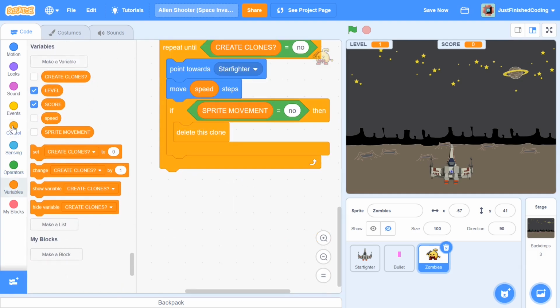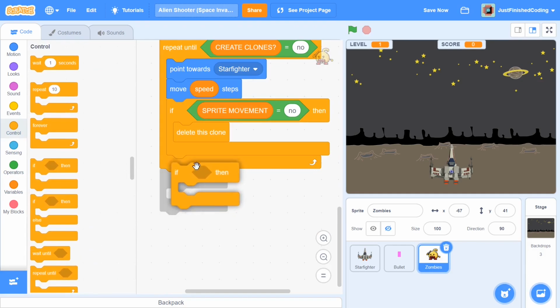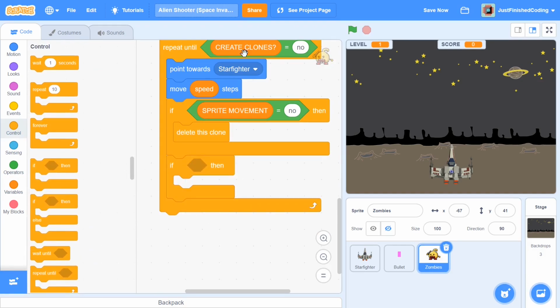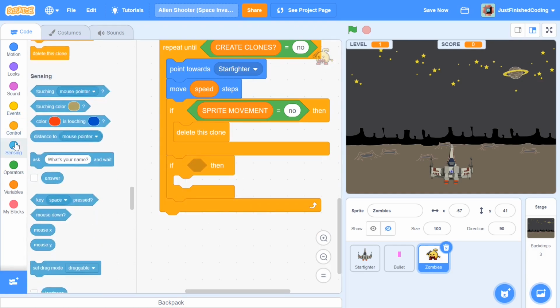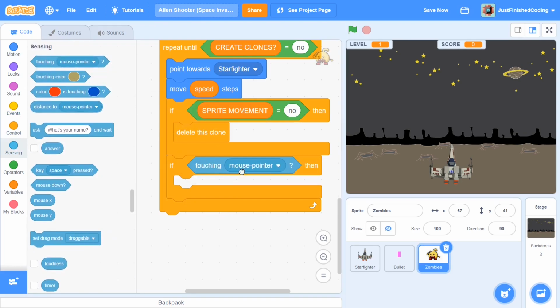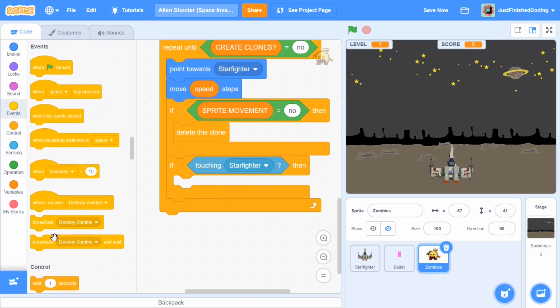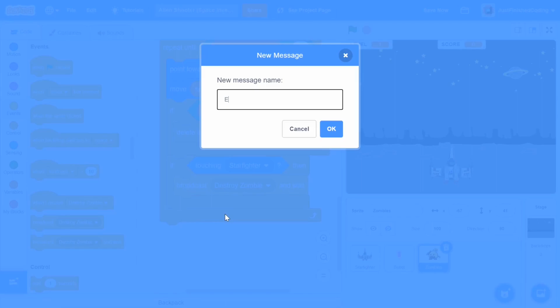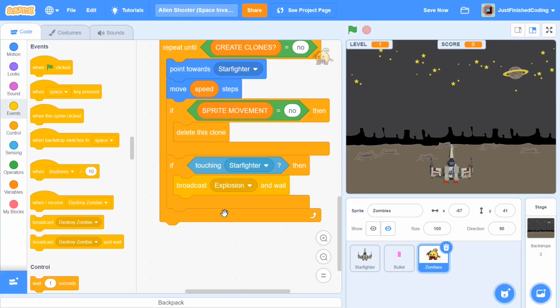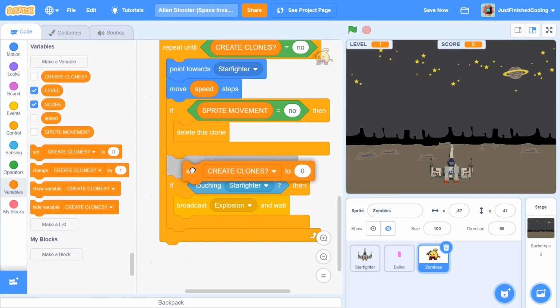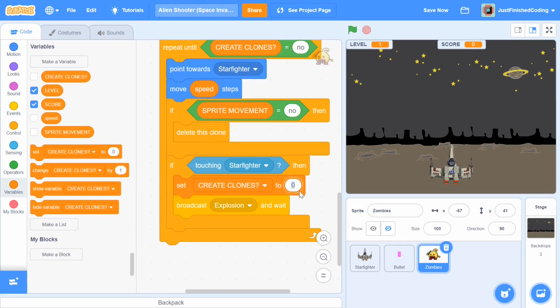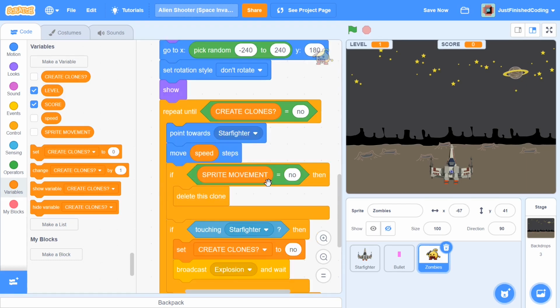And after this, we will be having a simple condition checker if we're touching our starfighter or not, which is the entire point of this. So if touching starfighter, then what we will need to do is to broadcast a message first. So I'm going to broadcast explosion, and that's the message I'm going to call it. So explosion, click OK. And right before you broadcast explosion, we will be setting our create clones variable to be no. So this is going to basically end all our code and make sure we delete the sprites as well.